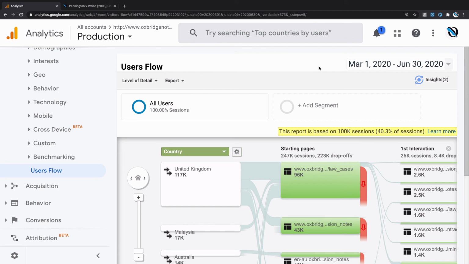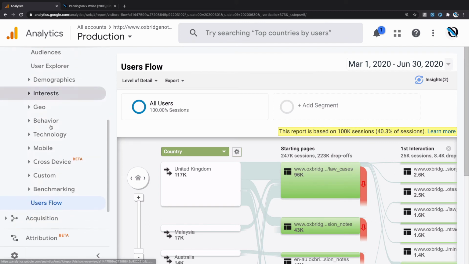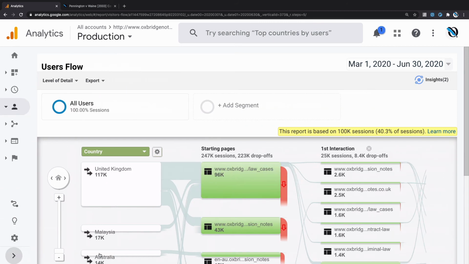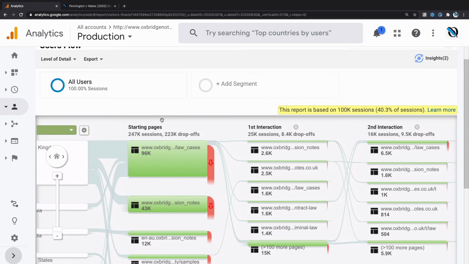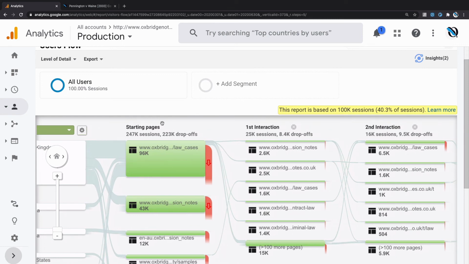The next report I'm going to demo is the users flow report. You can find it under audience and users flow. Make that small there. And basically what this does is show you where users end up landing on your website and where they go next. And most importantly, where they drop off, where they leave your website.